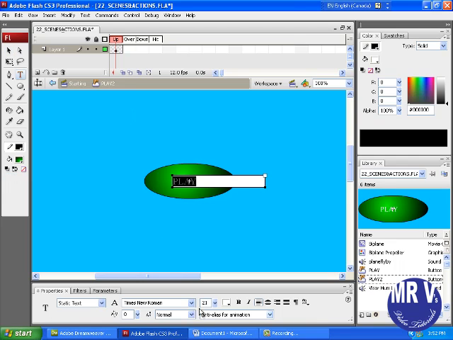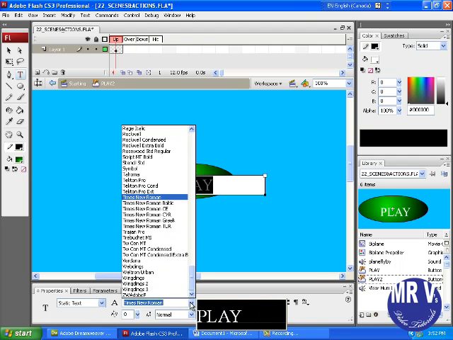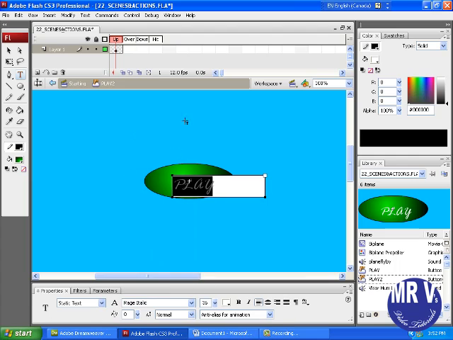Then I'm going to highlight my text, and I'm going to go bigger, and I'm also going to try something a little different. So that looks pretty close to centered.